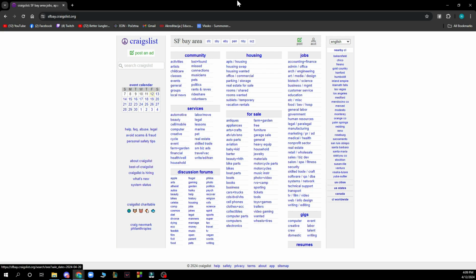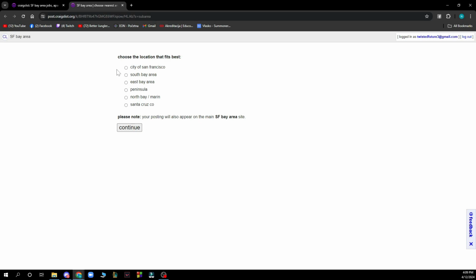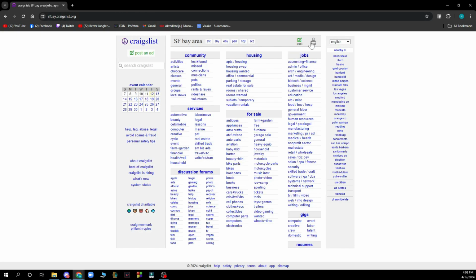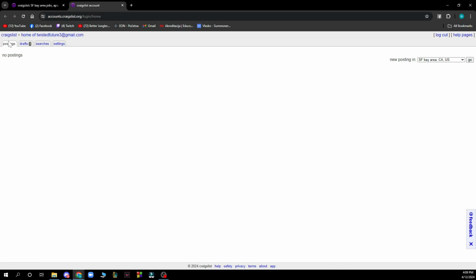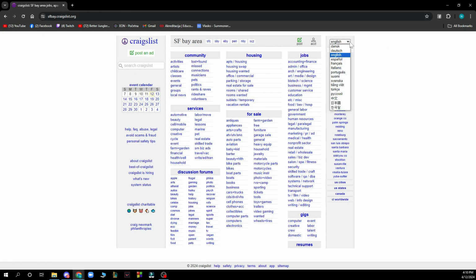And on the top right corner, we have the post button, where you can go and post something that you want to post on Craigslist. We also have the account, where you can see everything about your account: your postings, drafts, your searches, and your settings. Here you have your new posting, you can put the country where you want to do that, and here you can change the language on the right side also.